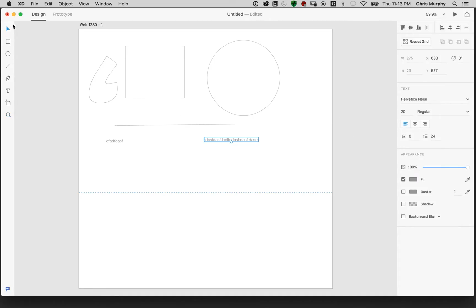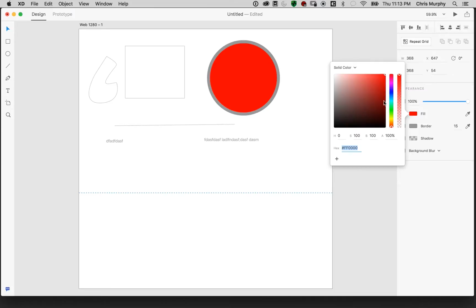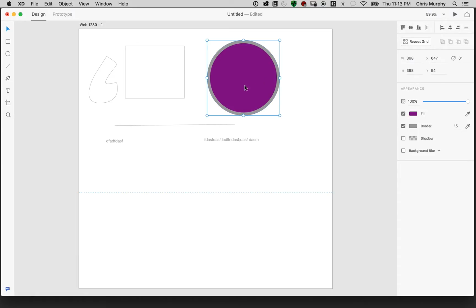So if I take my select tool, and let's say I select this ellipse, I can change the border size of this. I can increase the width on it, and I can change the color and all that good stuff. Again, it's like any other tool. You can make shapes, you can make funky things out of it, whatever you need to do, and it all works.